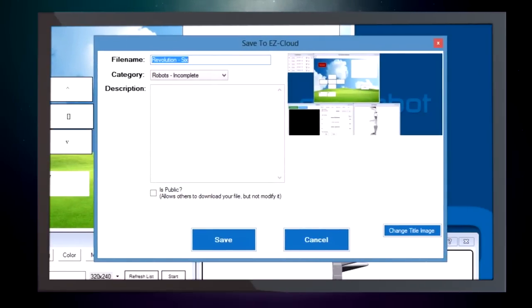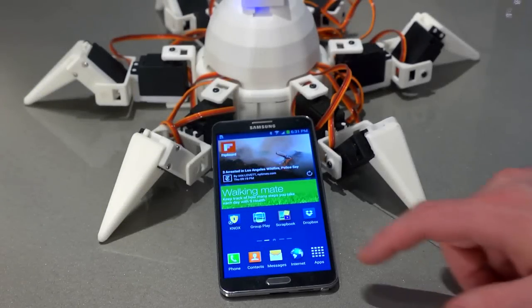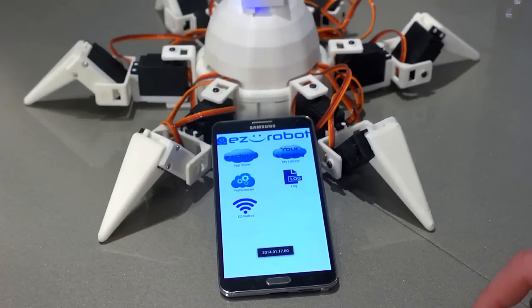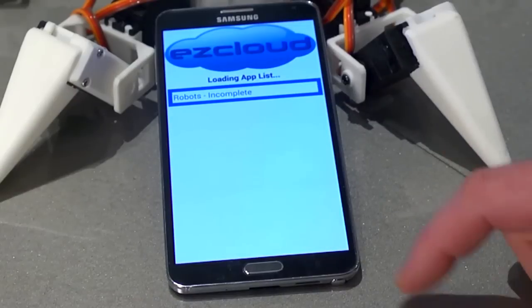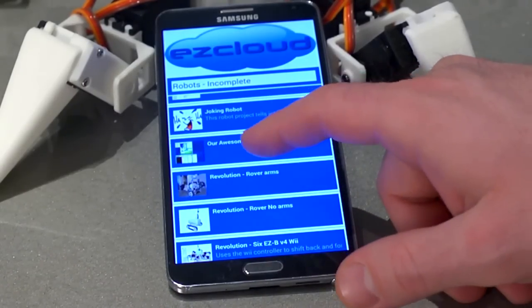On this menu, you can give your project a name and a description. You may also select a custom image that will be displayed for the app icon. So we press Save and wait while the project is uploaded to the EZ Cloud. On your mobile device, load the EZ Builder app. Select the App Store and choose the project that we just had created. Our awesome app.